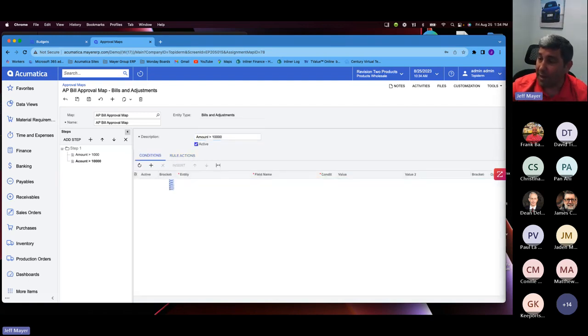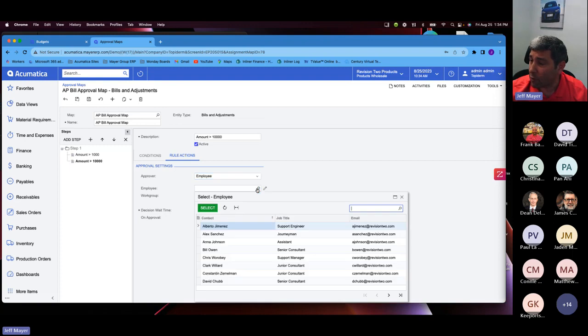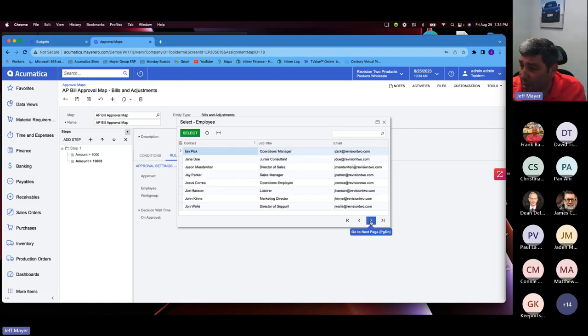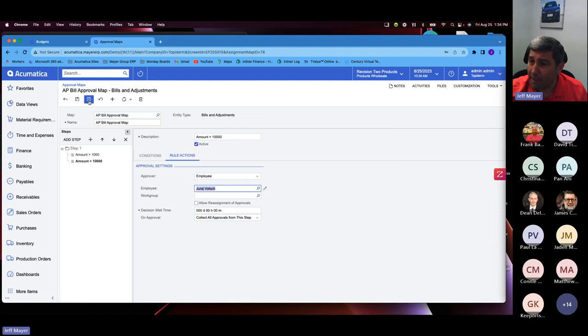And now we can do the same thing, conditions. We want where the document amount is greater than or equal to 10,000. And in this case, who will I go to for approval? I'm just going to choose somebody other than Maxwell Baker. So we can choose a different resource in here. Doesn't really matter in this case. So in this case, we built a map with two rules: under 10,000 and over 10,000.